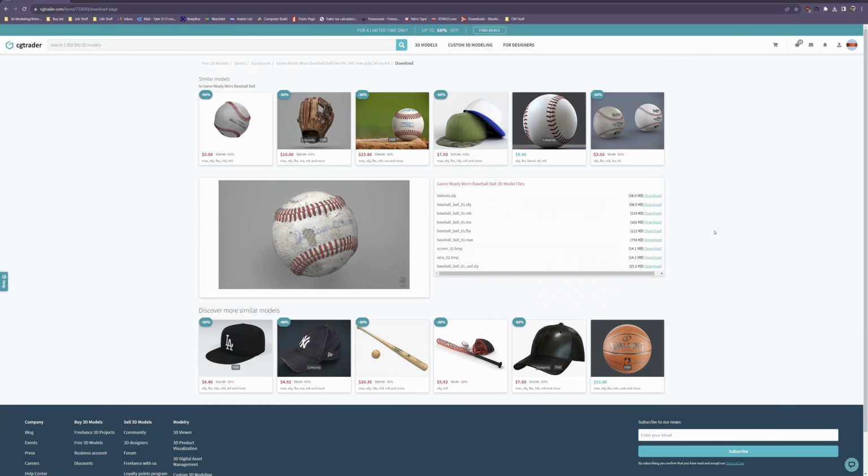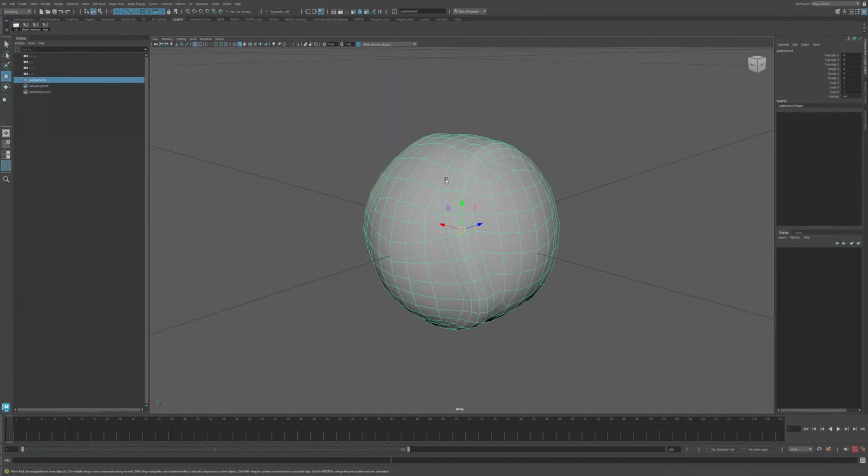Today I'm going to show you guys how to import your Maya models into Unreal Engine 5. So first up, I usually use CD Trader for free models. When you hit download for the actual model, I'm just going to grab the textures and then the Maya ASCII. We're going to close out of this.